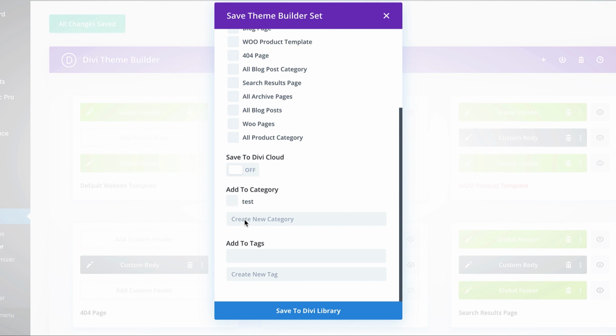And then you can also create a category. Now this time, the category is for the whole set, not just for the single template. And this is super powerful. Now let me give you a scenario. Let's say you have a set for WooCommerce websites. You can save this as a WooCommerce website, and let's say you have a set for a blog website or you have a set for an e-learning website.